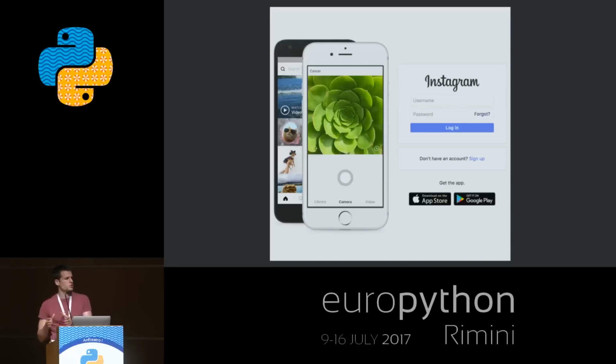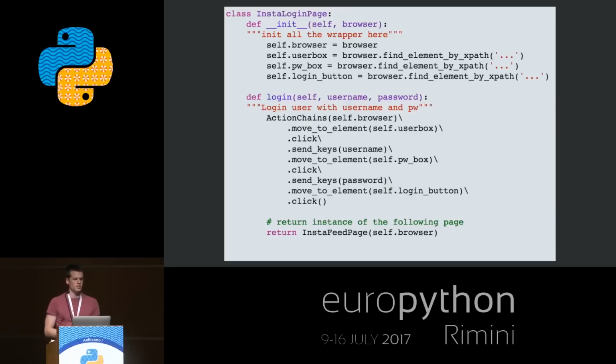And if we again translate this into code, we will get something like this, where we have a class for our Insta login page, and within the constructor we will define every attribute, every element, as we said recently. In this case, it would be the user box, the password box, and the login button. And once we found all these elements, we can then use them in the full class right now. So in our case, we will implement the login method, and it will get passed the username and password.